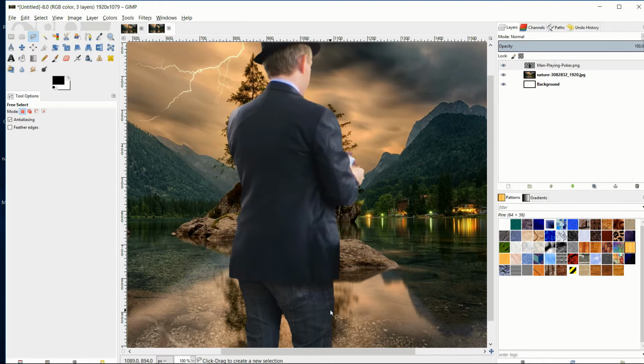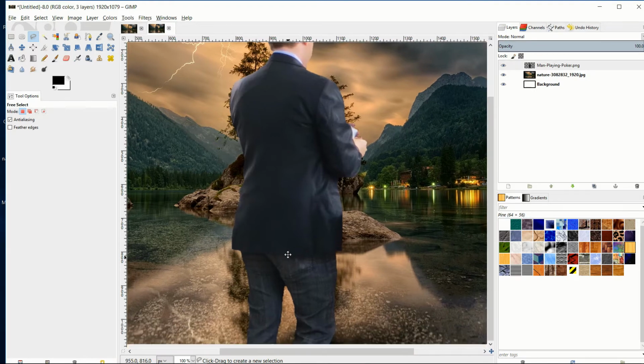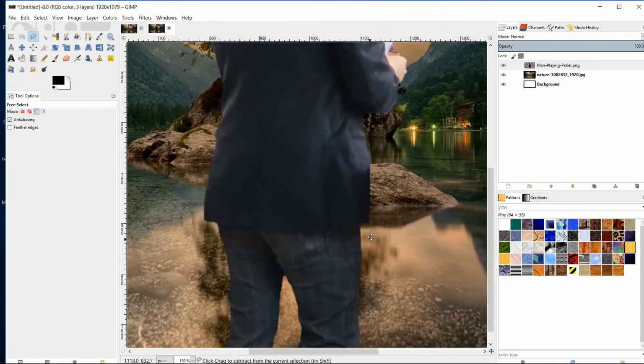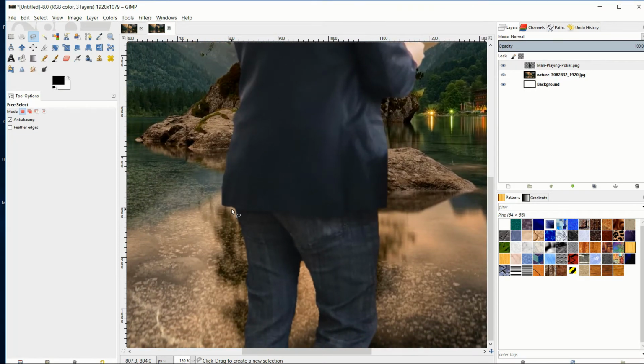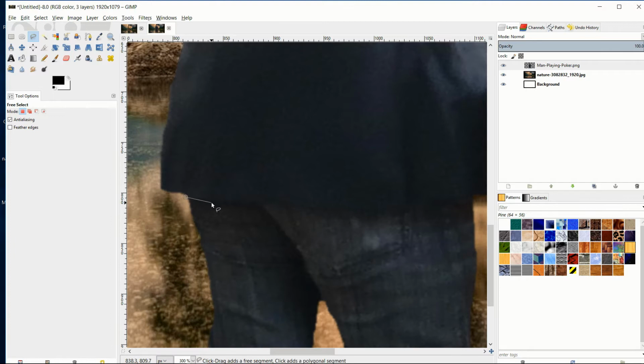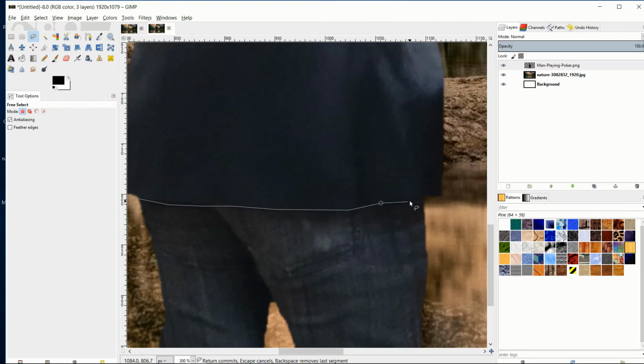But we need to cut away some of this gray area, because if we just select by color on this gray, the pants will be included too. We don't want that. So we need to make a selection where we isolate the top suit from the bottom pants. So I'm going to make some pin-like selections here by just going a rough border around the person's suit, trying to cut away the bottom part, the pants.